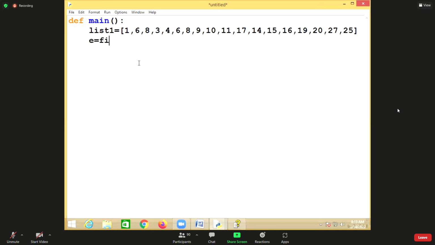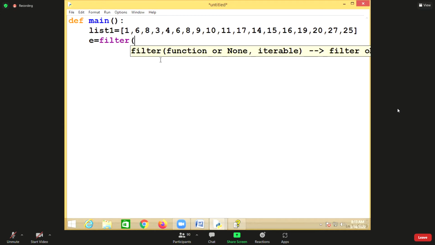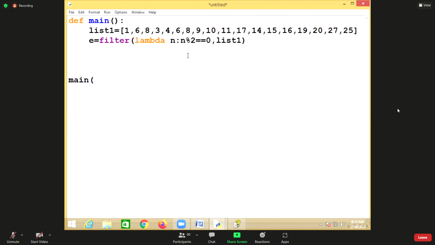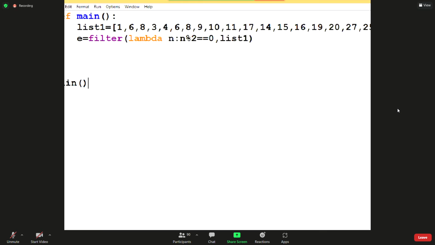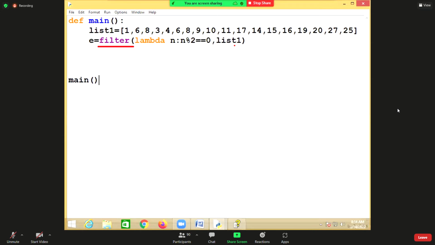I'm saying e equal to filter. So filter is followed by which one? Function. So what to filter? You are representing it as a function: lambda n colon n mod 2 equal to 0, and the given list 1. So what will happen here is, each time this filter function reads one value from the list. What is the first value in the list? 1. So 1 is sent to lambda.